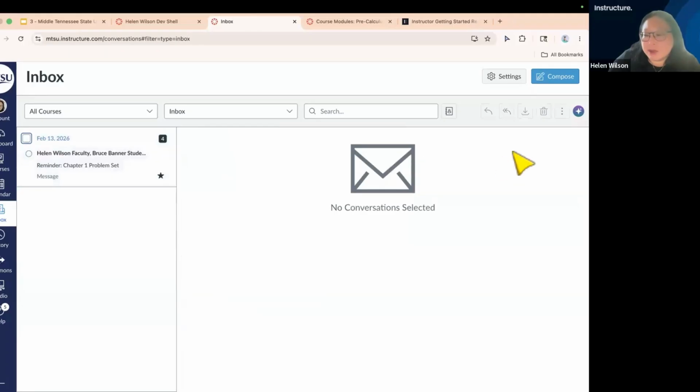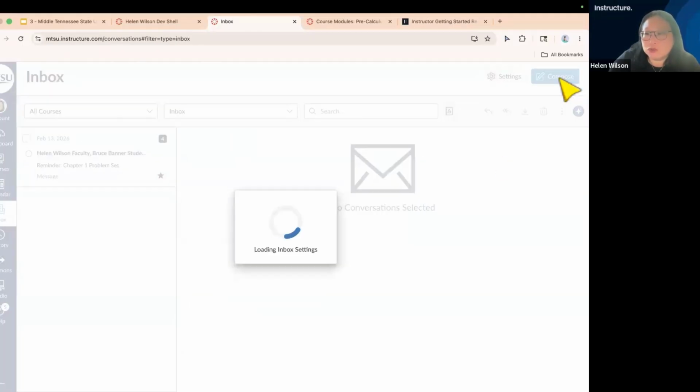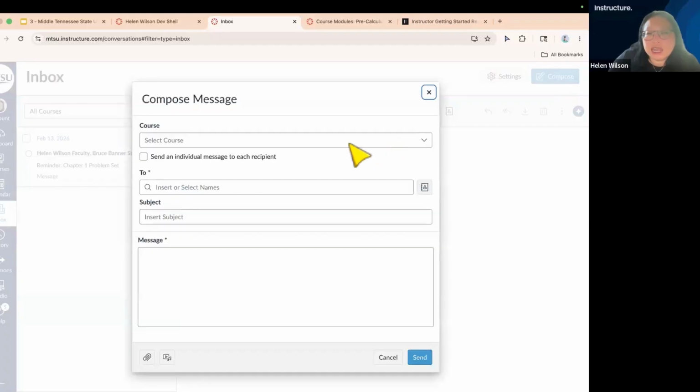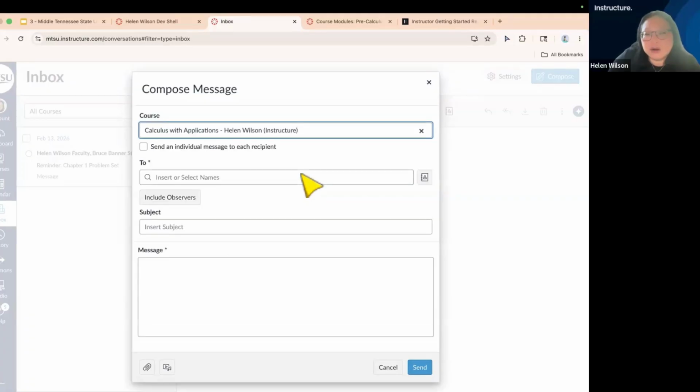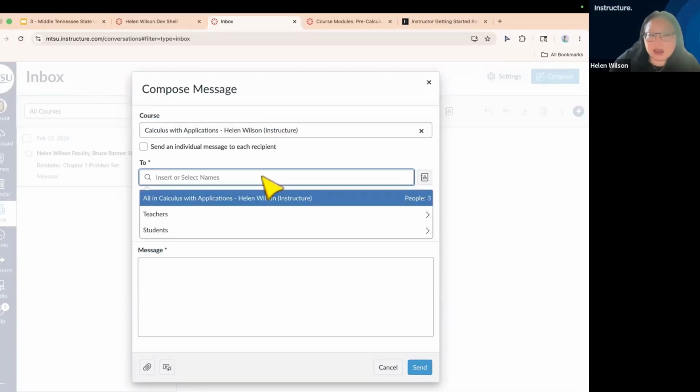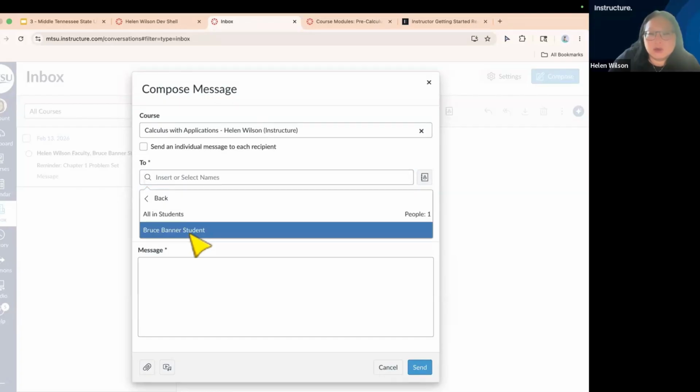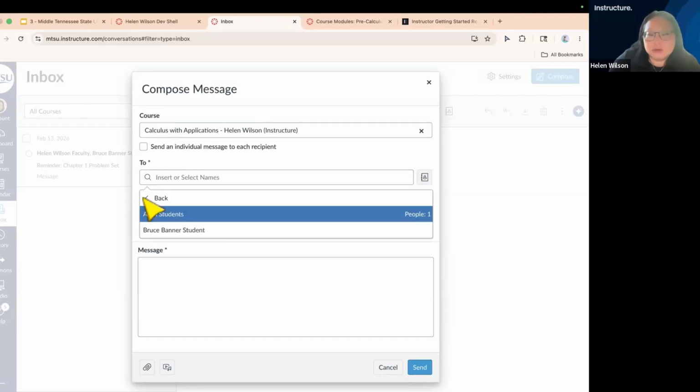Now, if you'd like to send a message, click on Compose. And in the drop-down, you must pick a specific course. So I'm thinking about Bruce, right? I have to send a message to Bruce, but I have to know that he's in my calculus class, because you have to pick the class first. So here it is here. Once you have the course selected, you can then pick the specific student you're thinking of in the course. So here's where I would find Bruce.